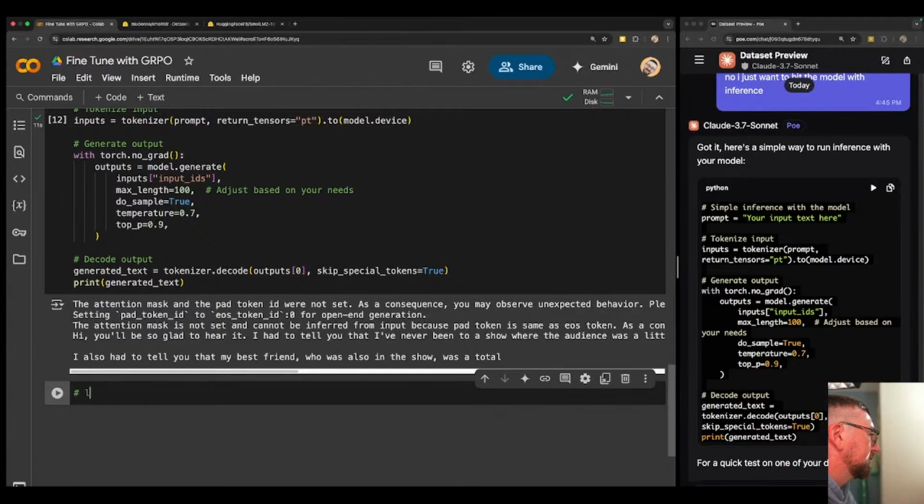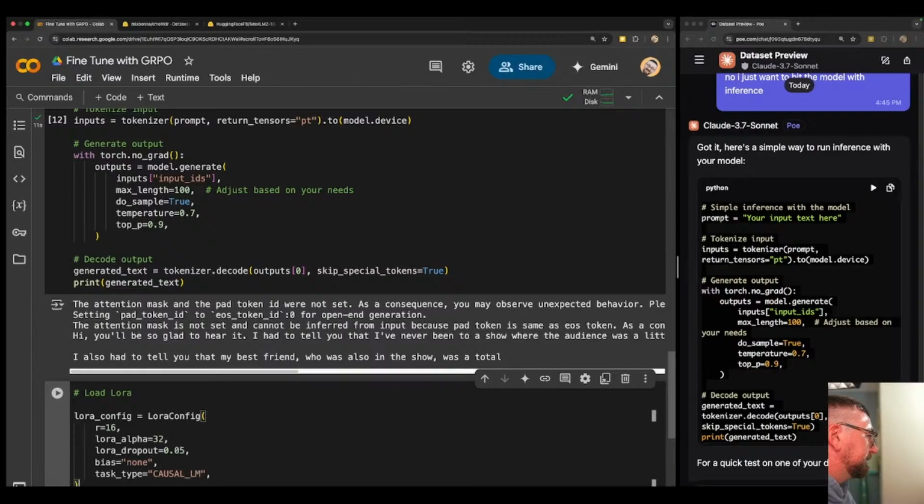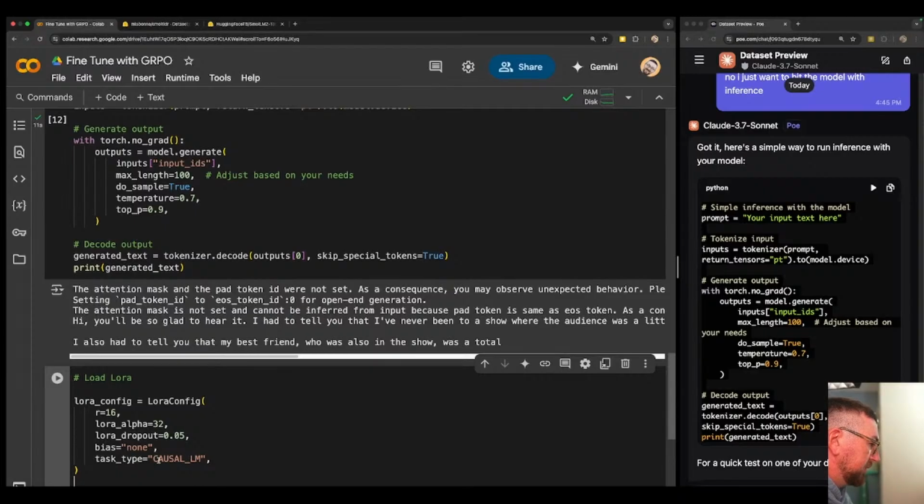Okay, now we need to do the LoRA stuff. Load LoRA. So you can say LoRA config. Change some task type. LoRA alpha is 32. I'm not going to define the dropout. Bias, I don't think we need that. And then we're going to say target modules equal linear.